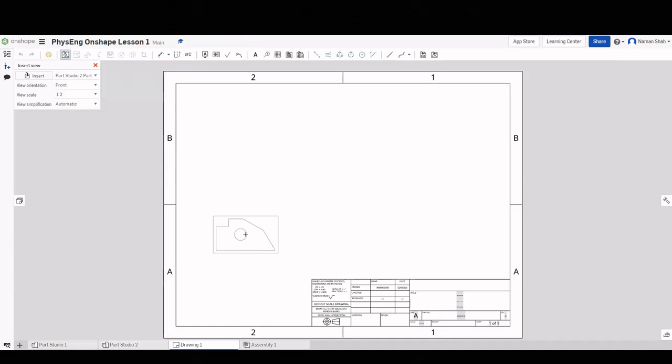That's the front view right there. And it looks a little small, don't you think? So let's go ahead and change the scale. All you need to do to change the scale is go up to right here where it says view scale. Go ahead and click in the typing box, and we're going to change it from 1 to 1 to 1 to 2.